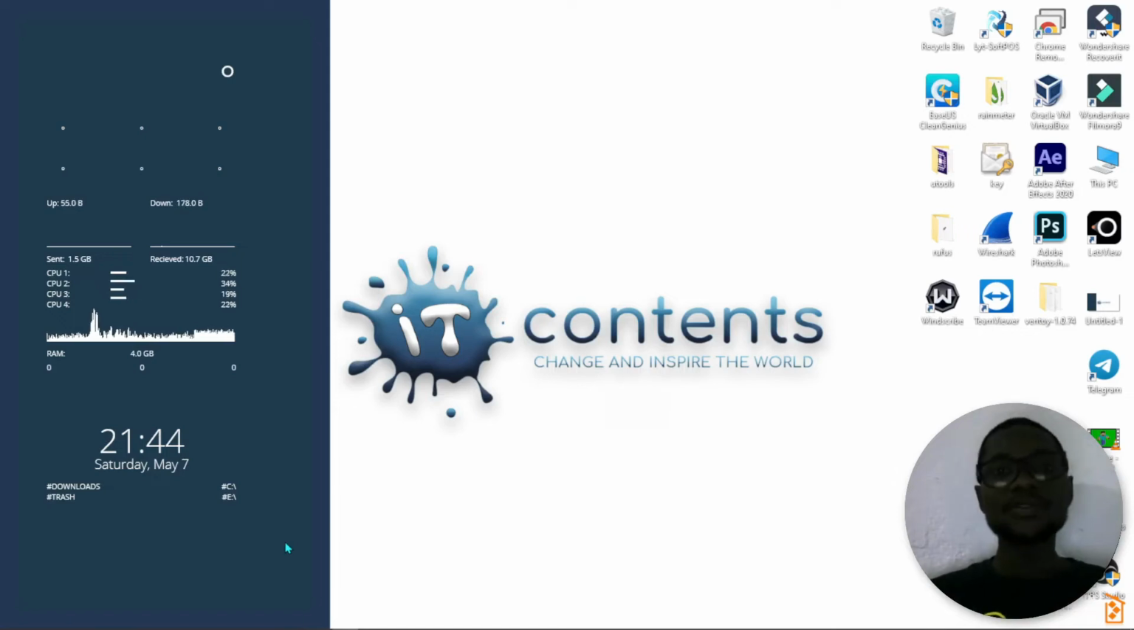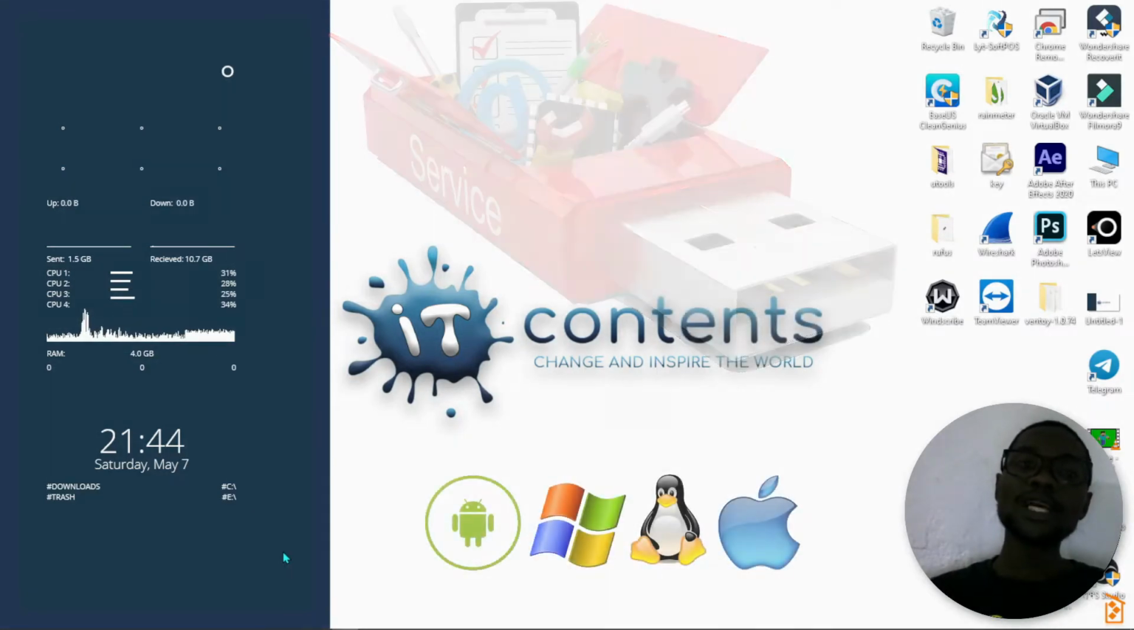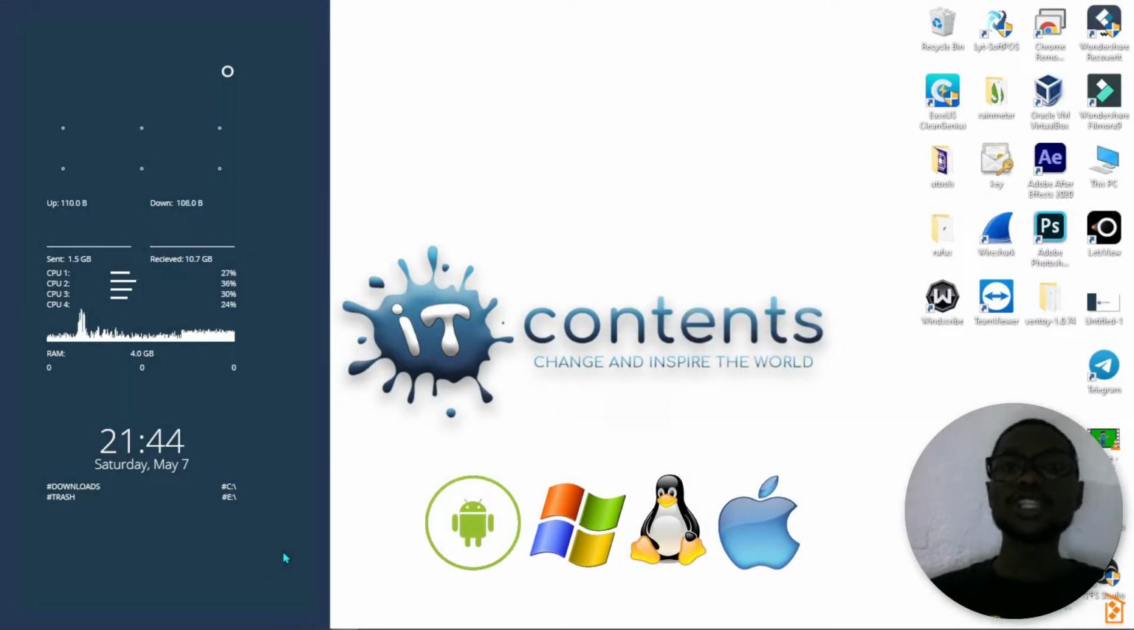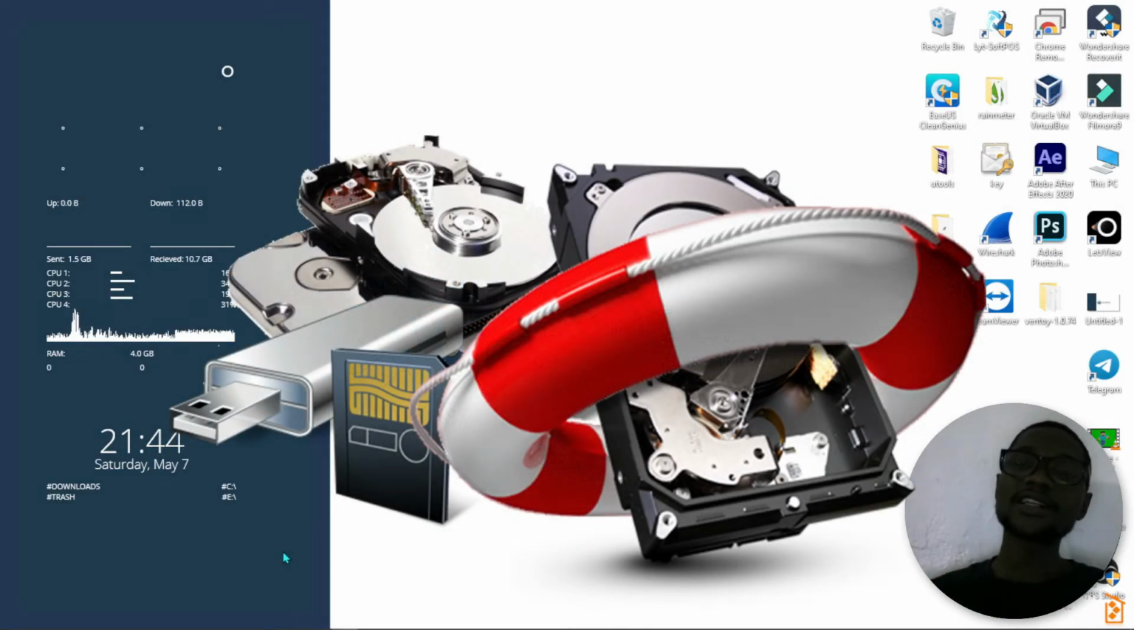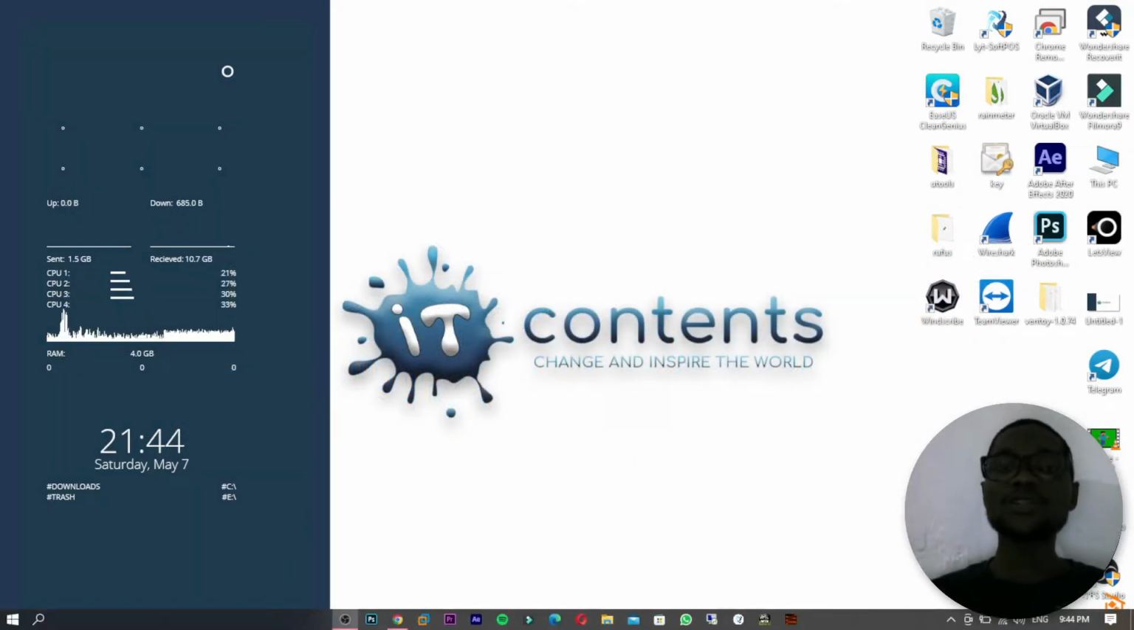Hey guys, in today's video I'll be showing you how to create the ultimate flash drive. This flash drive will allow you to have multiple operating systems for your installations, and it will also allow you to put in data recovery tools, antiviruses, firewall tools. You have access to a lot of tools, and all this will be done on open source software that you can download right now for free.